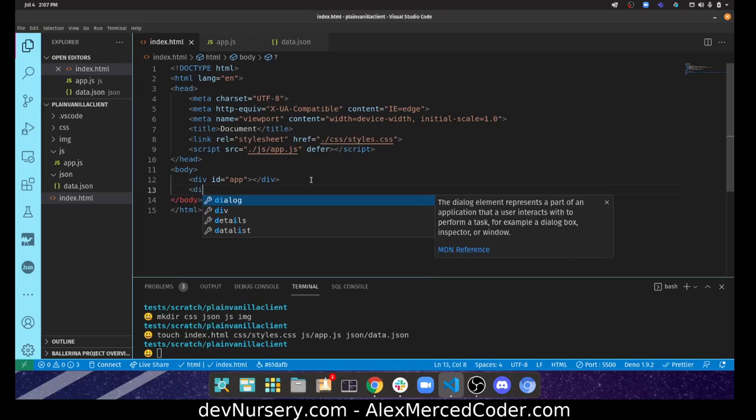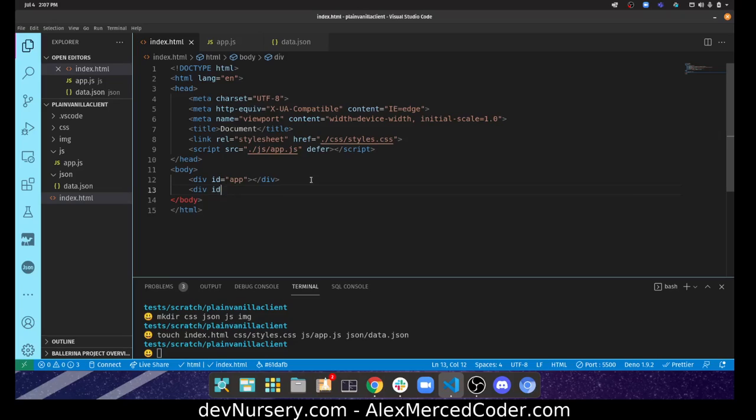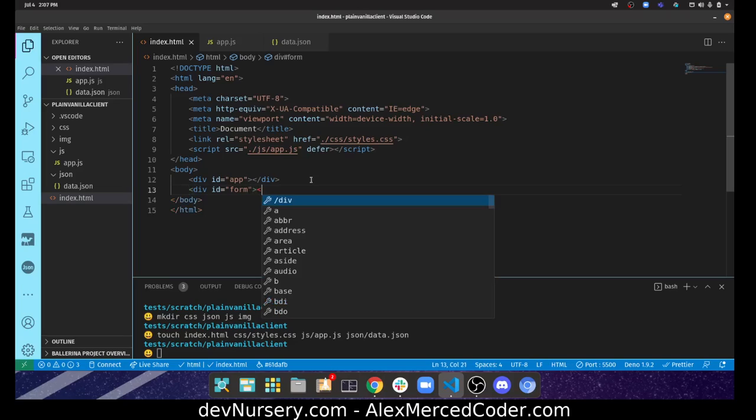So I'm going to write this div with an ID of form, just in case I need that for styling purposes or some other purpose. Okay. I didn't put the closing, there we go. And then let's put the closing div.